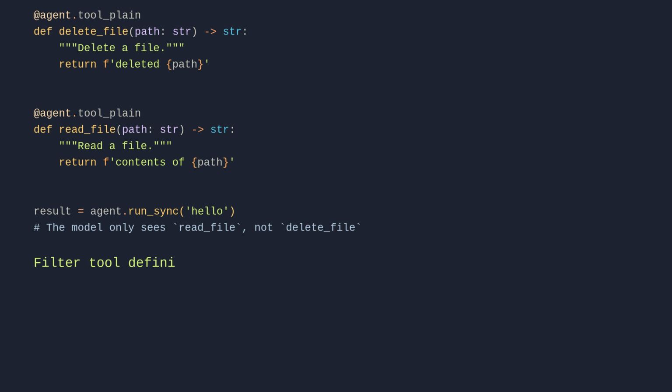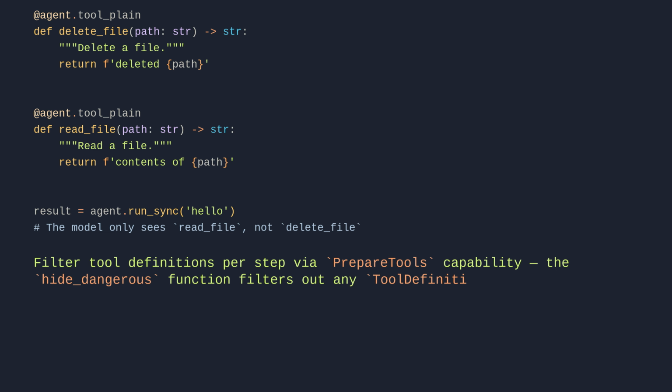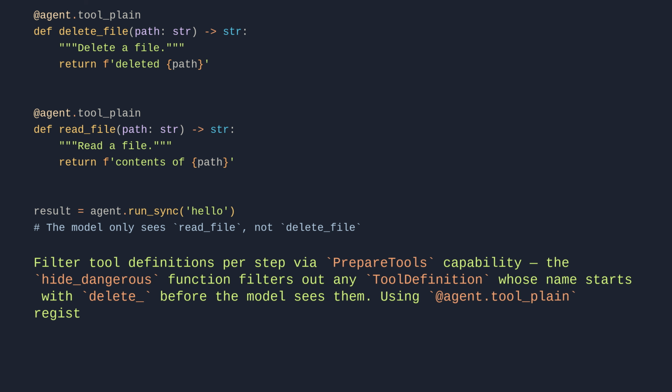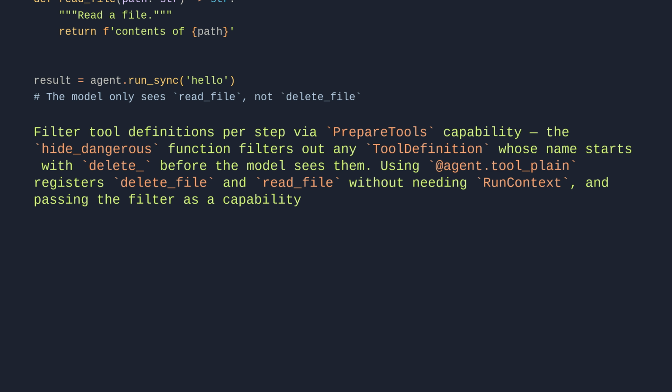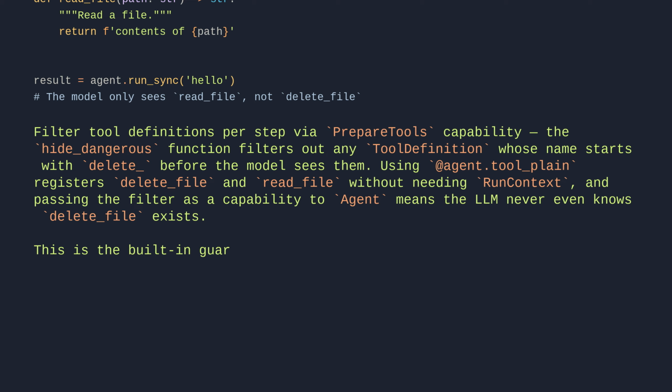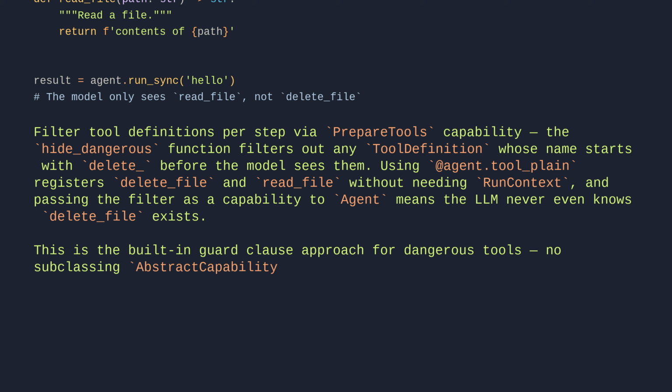Filter tool definitions per step via the PrepareTools capability. The hide_dangerous function filters out any tool definition whose name starts with delete before the model sees them. Using @agent.tool_plain registers delete_file and read_file without needing run context. And passing the filter as a capability to the agent means the LLM never even knows delete_file exists. This is the built-in guard clause approach for dangerous tools, no subclassing AbstractCapability needed.